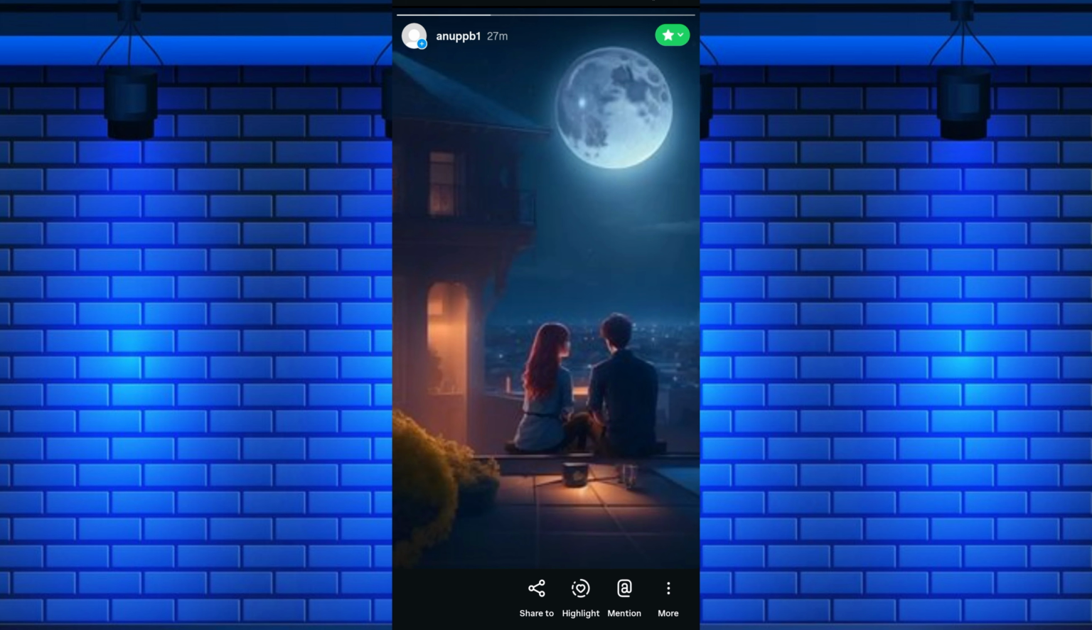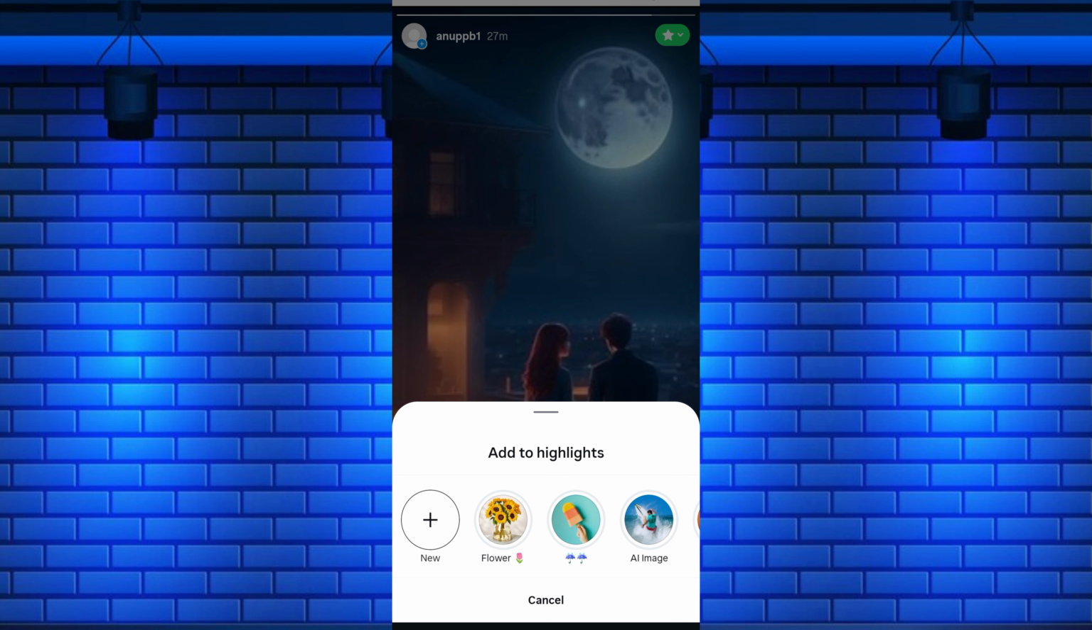Do you want to add a story to highlights on Instagram? You can add stories to Insta highlights with just a few simple steps.